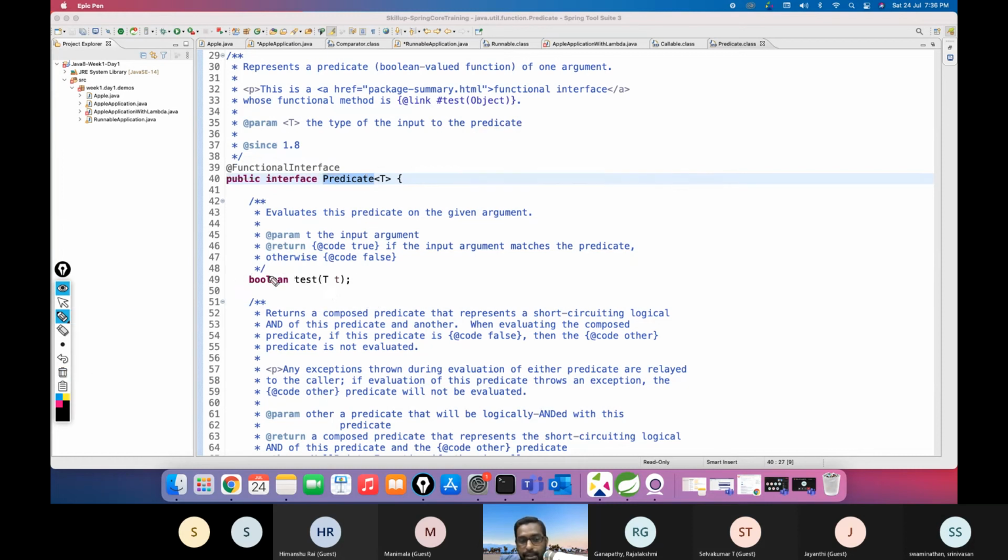So it accepts anything, because it's generic, right? Input is anything, but the return is always what? Either true or false. Excellent. So in that scenario, you can quickly think of having this Predicate interface for writing your Lambda expressions.